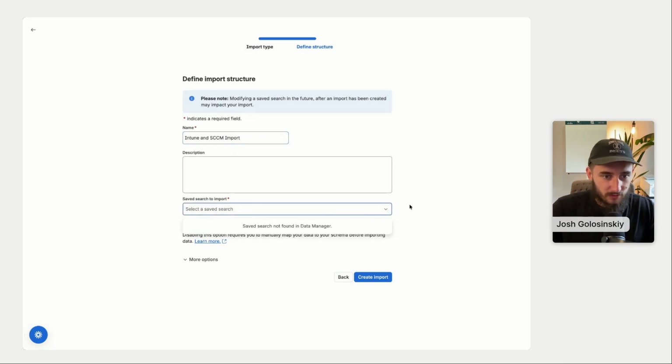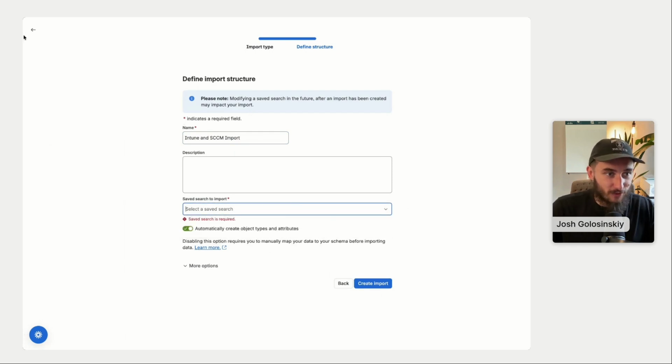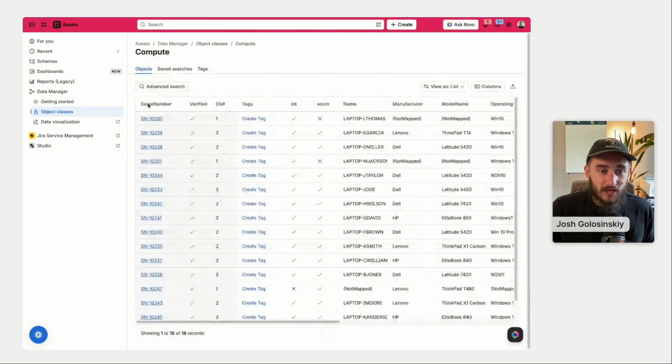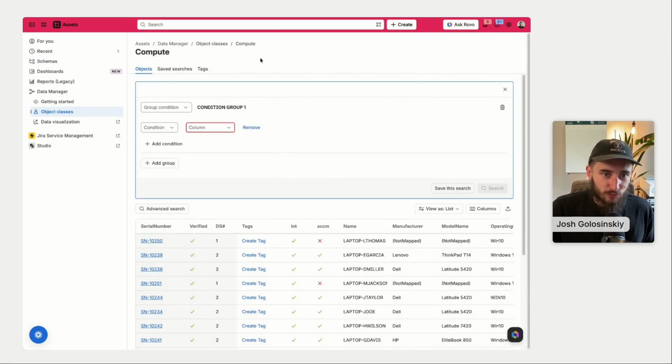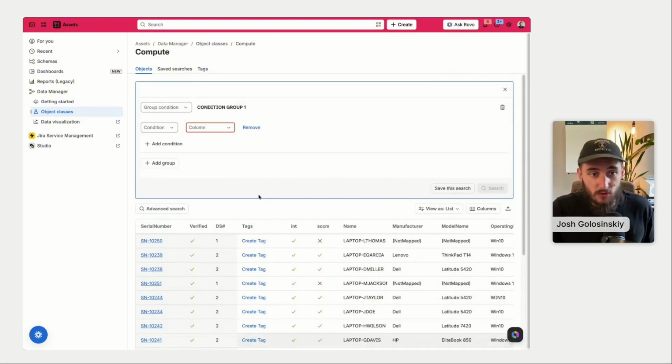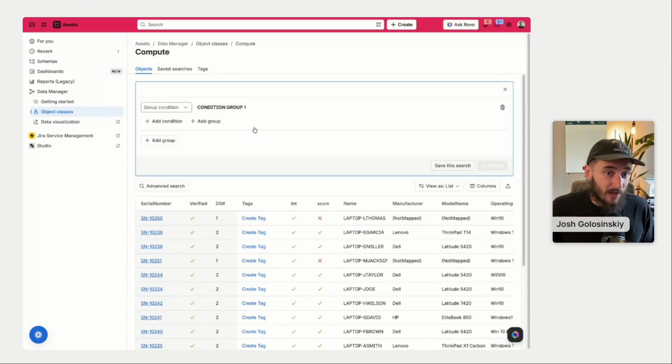And we will, oh, we have to have a saved search. I almost forgot about that. So we actually have to go back. Before we run an import, we have to go into our compute and create a saved search. To do that, we go to advanced search and remove whatever I have here, but you can filter down with conditions, whatever you want to see in particular. So if you do want to filter this list down even more to import specifically a subsection of your compute hardware into a specific asset schema, you can do that. I'm going to import all of mine.